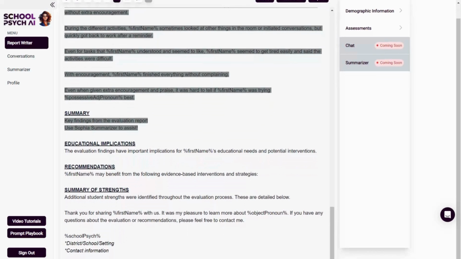And next we have educational implications. So this could be their educational needs, potential interventions that might be important to note, those kinds of things. Next is recommendations. We want to make sure that we are including those actionable next steps to leverage the student's strengths in a way that helps with any challenges or areas of concern that might have come up.